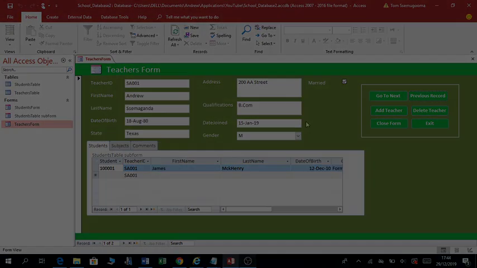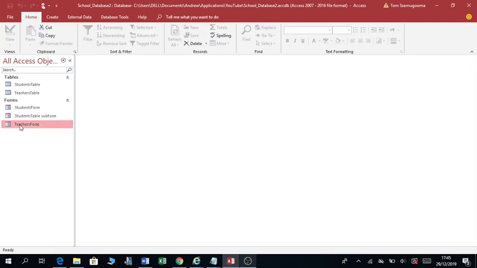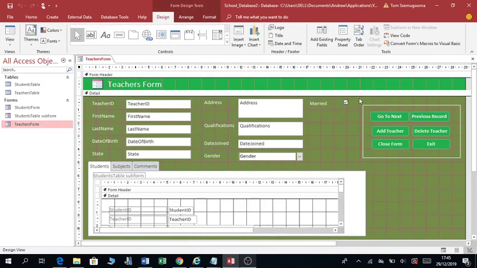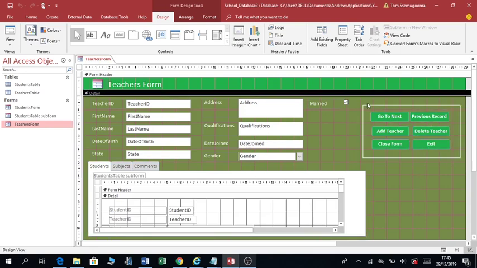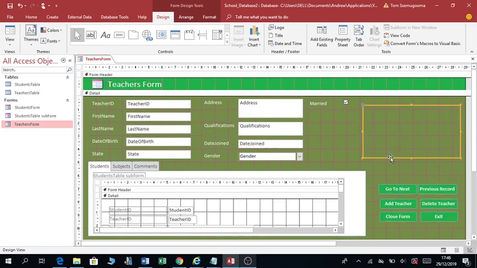Without further ado, let's get started. So I'm going to close this form. I go to Design View. Let me highlight these buttons and keep them here for illustration purposes. I want to add these buttons on this form. The reason why I'm keeping them here is for easy reference.